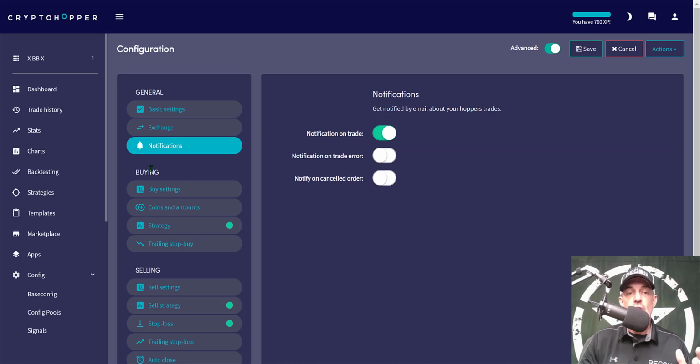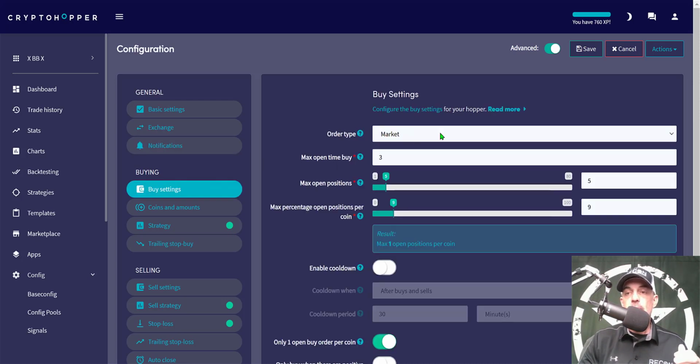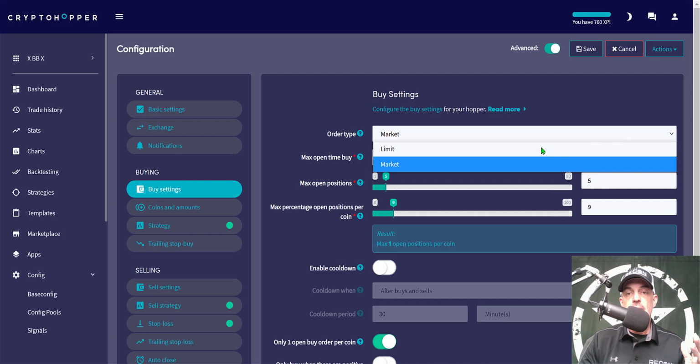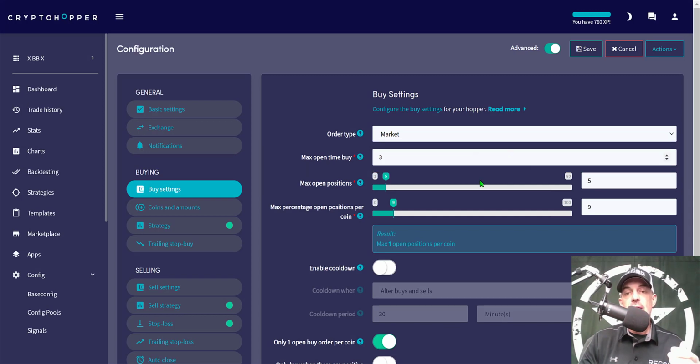Next is notifications, and I typically just get notified when a trade is executed, whether it be a buy or sell. Now, moving on to the buy settings. Under order type, I select market versus limit. I want my bot in immediately once it receives that trigger. Max open buy time, I put 3 minutes, quite honestly, on KuCoin, and the coins I select, which have good volume, I'm going to get my orders filled pretty much instantly anyway.